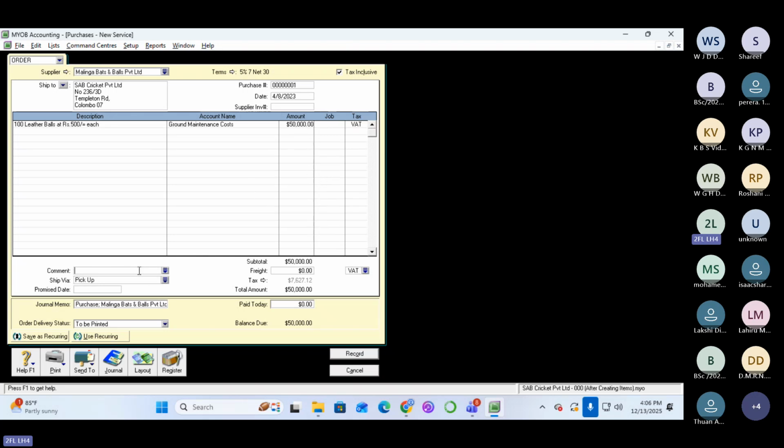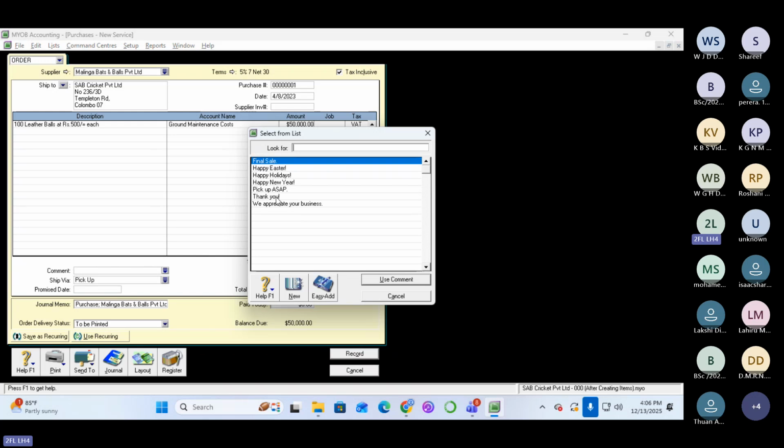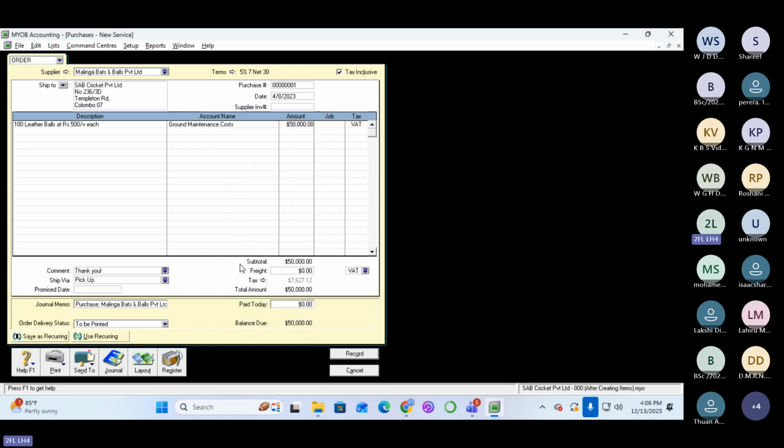And then you can have a comment. That is the only thing you are going to purchase from this supplier. Under the comment, you can include anything. Maybe thank you, pick up as soon as possible, happy New Year, happy holidays, whatever. I will select thank you. It's good for everything, right? And then ship via is pickup. We are going and collecting by ourselves, right?